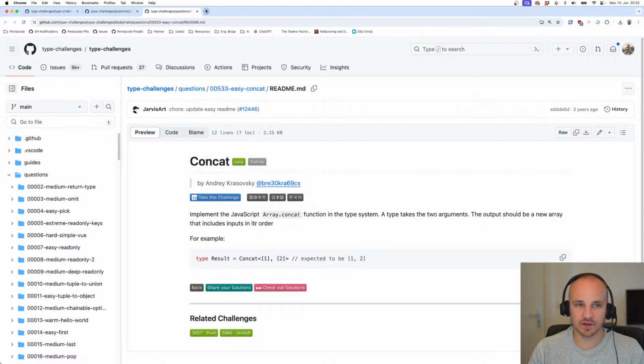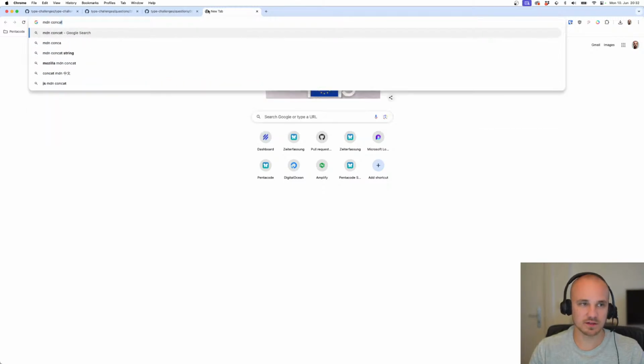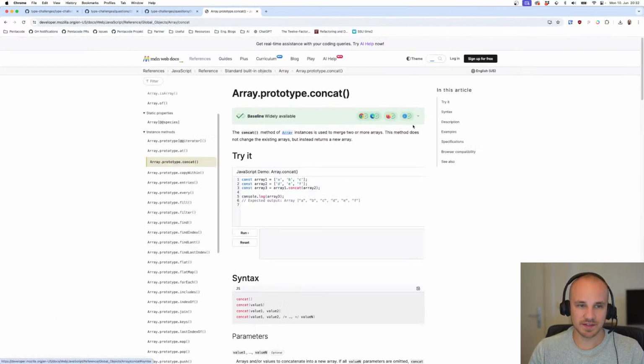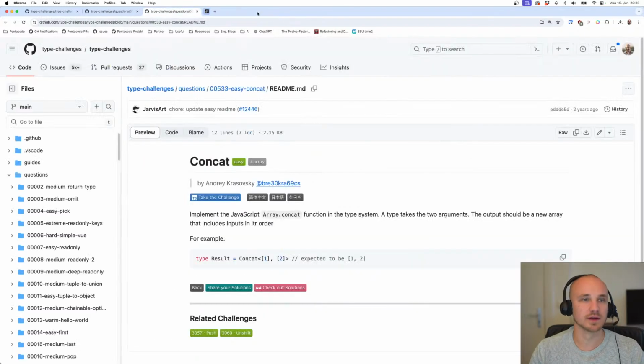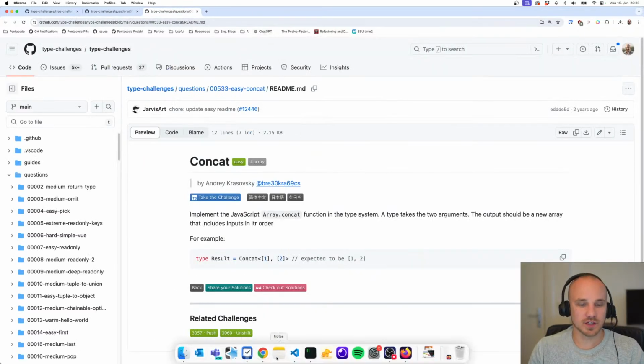Let's first go over the MDN concat method. So what this does is it takes 2 arrays and concats the second array, so the parameter that you put into the function, to the first array on which you call the function. So basically all values of the second array get appended at the end of the first array. Now let's check it out in code.